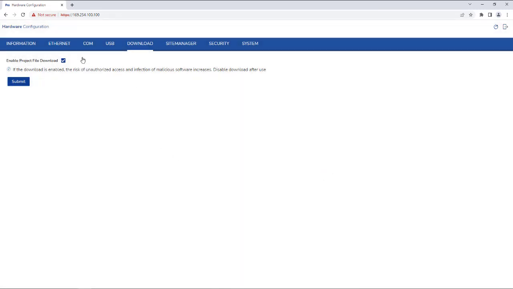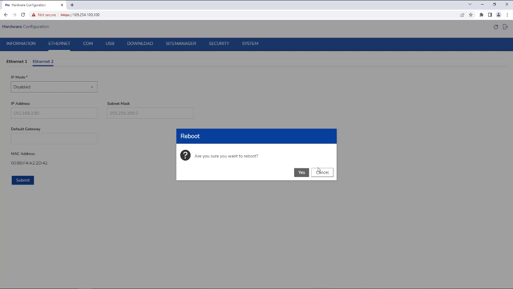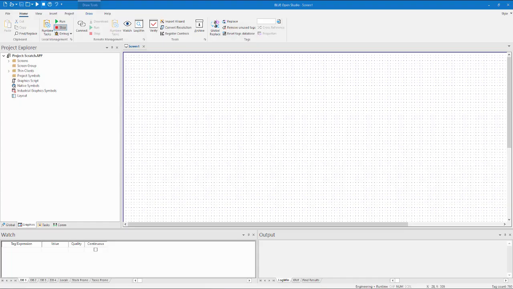One thing that I'll point out is notice the default configuration of the Ethernet 1 is enabled, Ethernet 2 is disabled. Okay, so now I'm going to reboot the unit. And we'll be back in a minute.